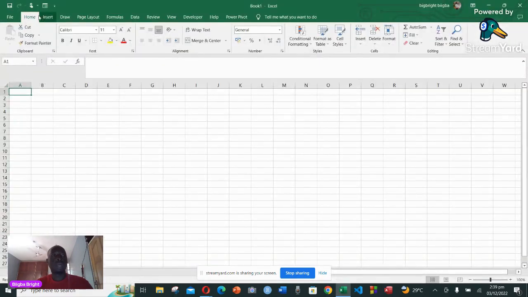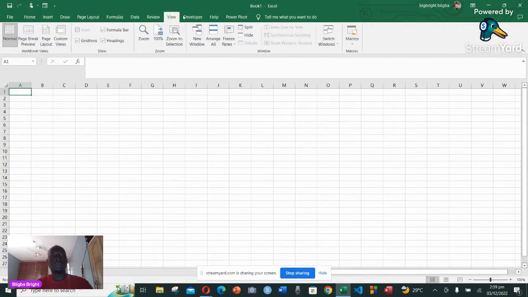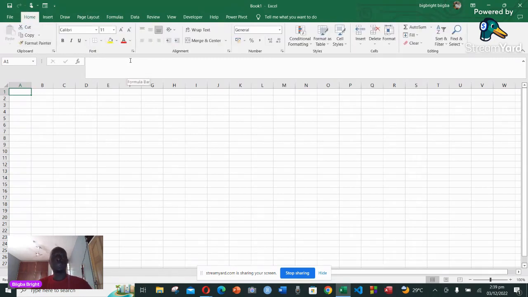Now, with the tabs, you can see that I have the file tab. Then I'm just going back. I have the home tab. I have insert, draw, page, formulas, and all of them. Now, the home tab is where we are actually going to use much of the work. So let me show you.